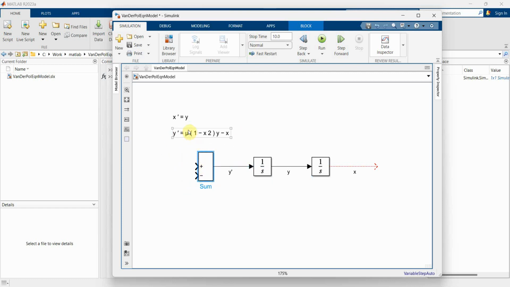Now to get the positive part, this is the first term, and the second term is minus x, which comes from here. So let me join these two over here like this. Perfect. So this becomes my x.